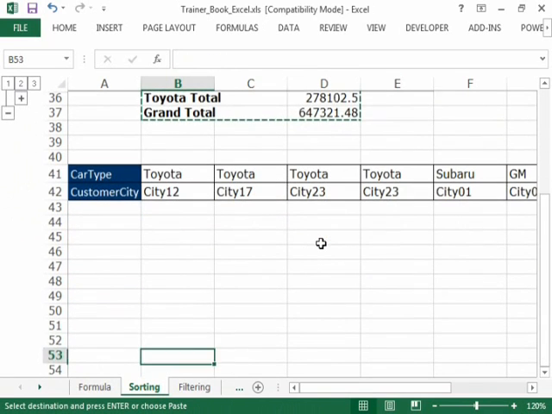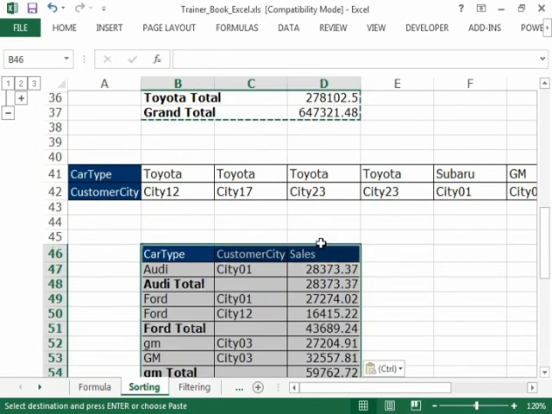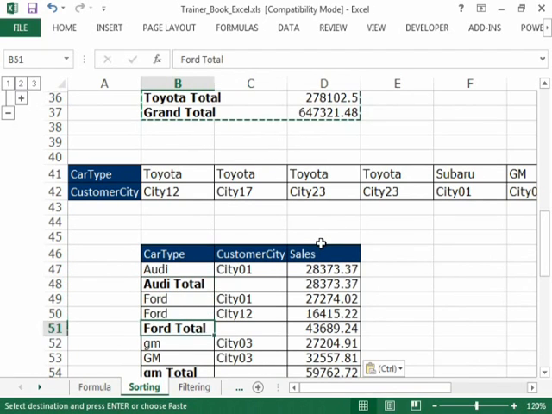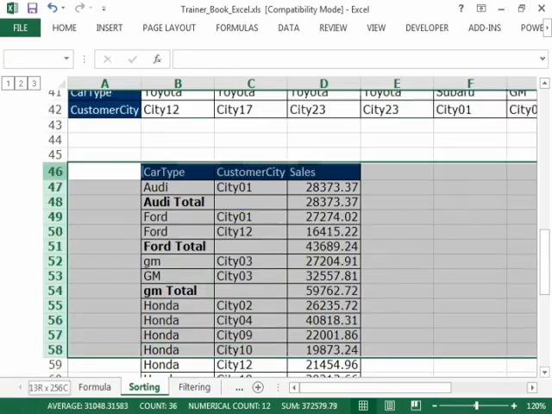So let's see what happens. If I copy and I paste, what is the problem? Everything gets copy pasted. Why? What happened? The hidden rows also come into account. And I don't want the hidden rows, I only want to copy the visible rows. So how do I take care of that?